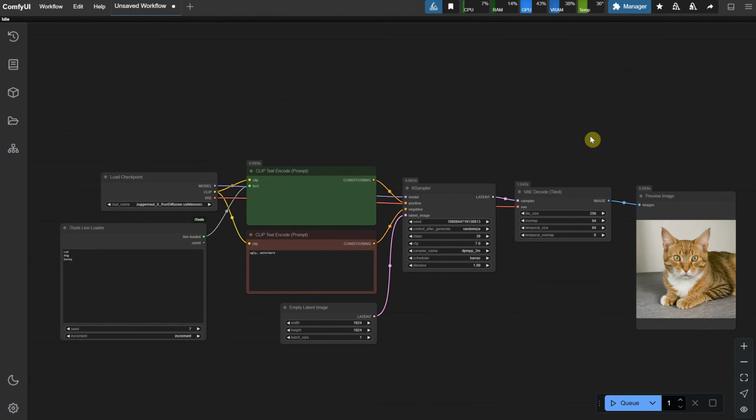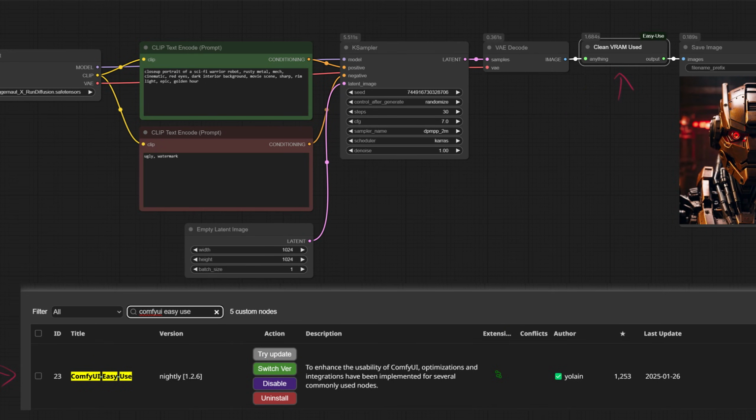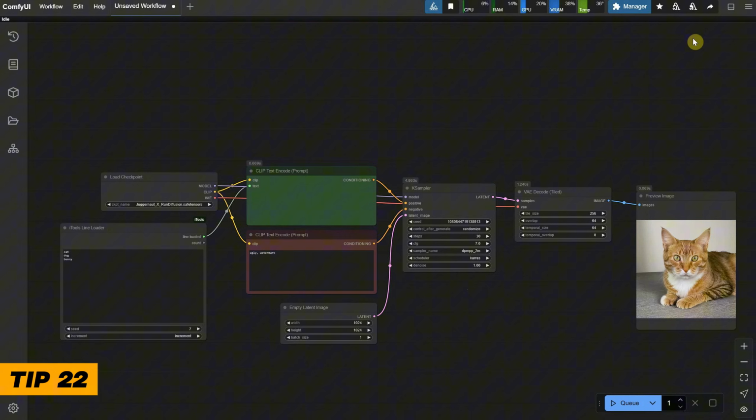Additionally, there are nodes you can add to your workflow that will clear VRAM after each run. This can help prevent VRAM from building up too much over time and keep things running smoothly. But it will also take more time because it needs to reload the model each time instead of having the model in memory. If your ComfyUI is updated, you should see this button here.